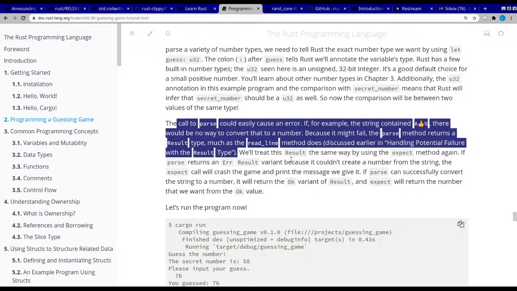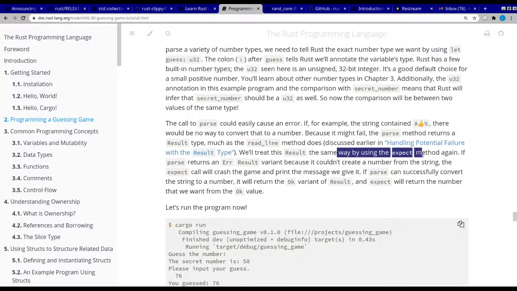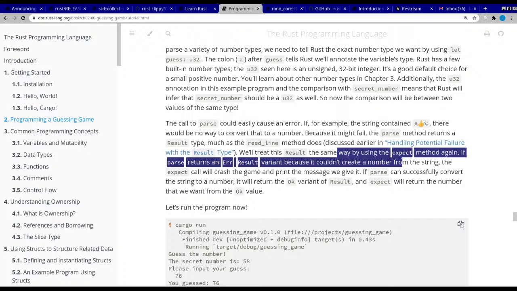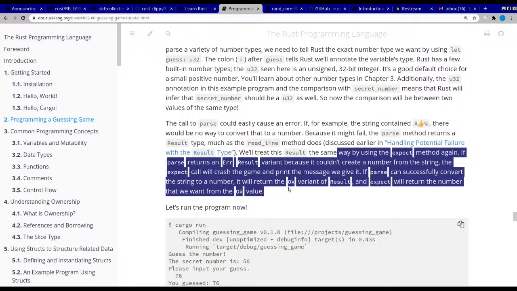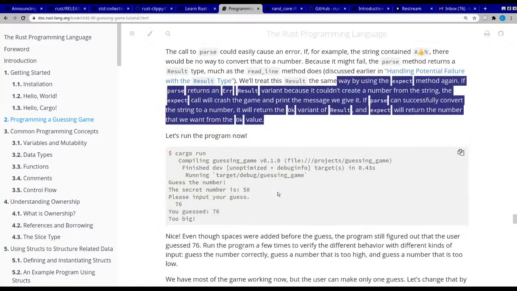We'll treat this Result the same way by using the expect method again. If parse returns an Err result variant because it couldn't create a number from the string, the expect call will crash the game and print the message we give it. If parse can successfully convert the string to a number, it will return the Ok variant of Result, and expect will return the number that we want from the Ok value.